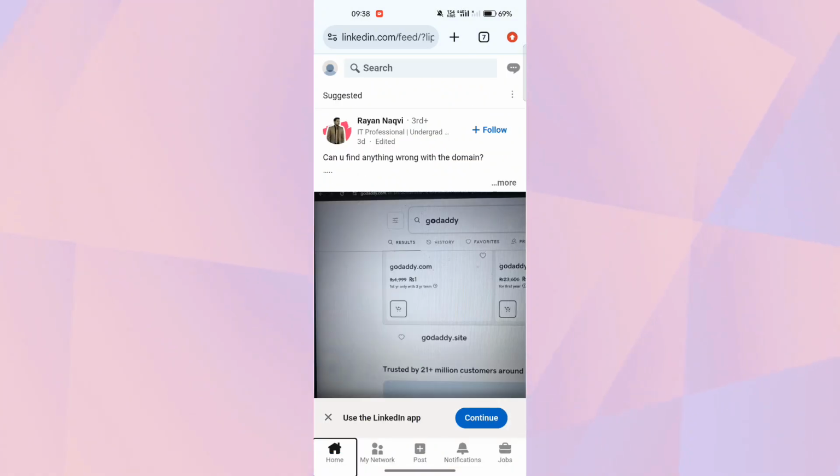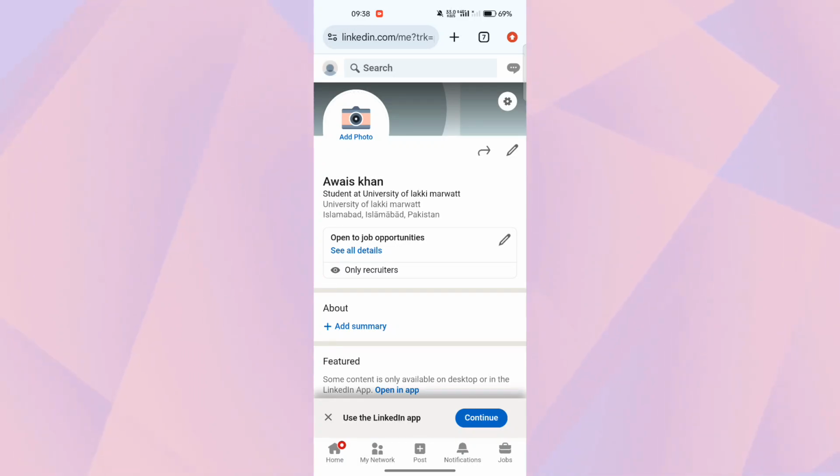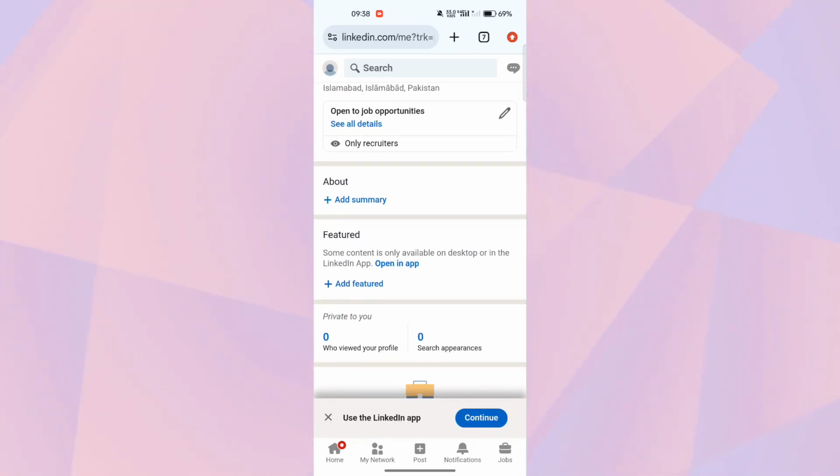After that, you guys will simply click on the top left corner profile section. So simply click here. Once we click here you guys can see that type of interface. So we'll simply scroll. Now here you guys can see about featured. So in the featured option, you guys can see add featured. So simply click on add featured.